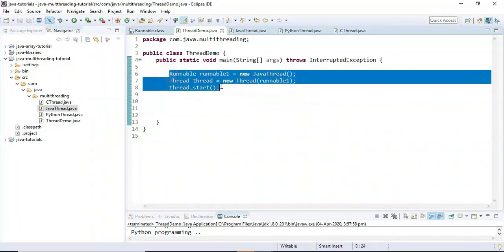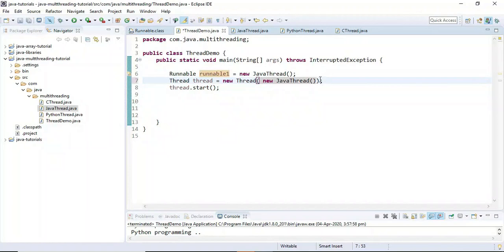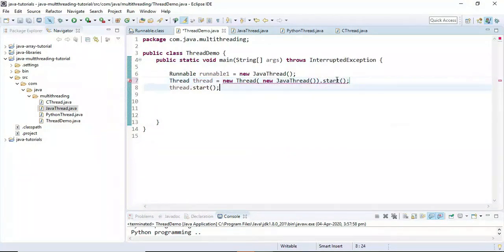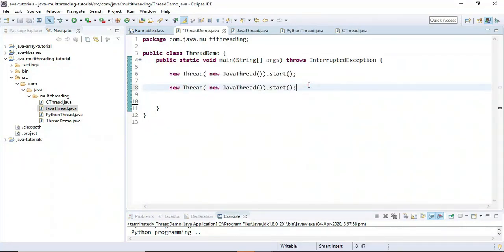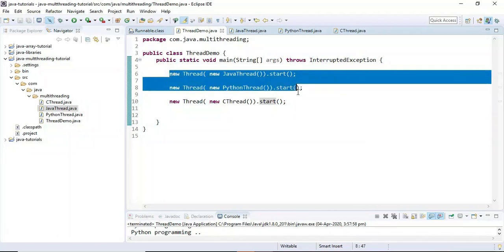So this we can make even more shorter. What we can do here is we can just pass this object, and here we can just call the start method. So in a single line we can do it like this. Okay, let me copy this and create a second thread. The second thread is the Python thread, and the third thread is the C thread. Alright, now we have created 3 threads.